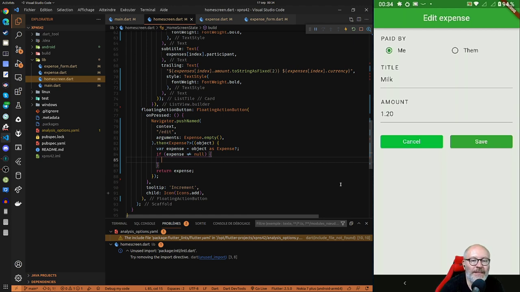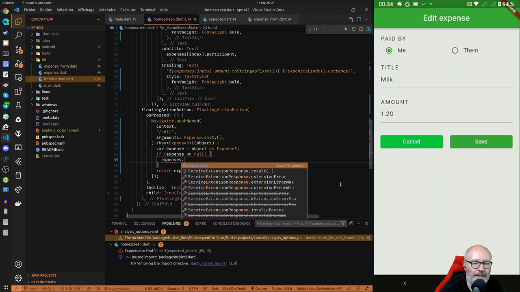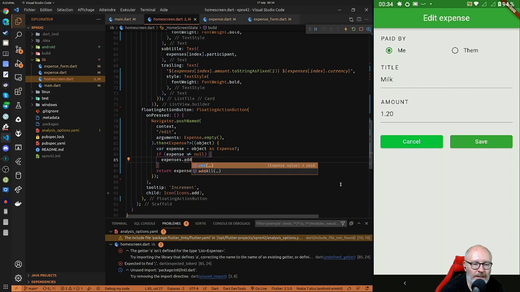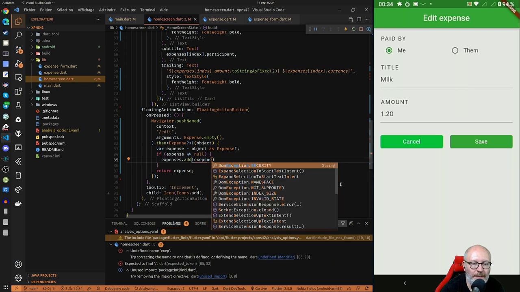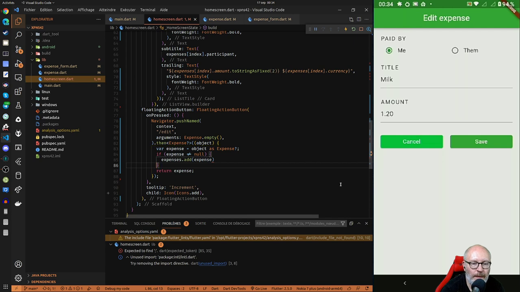Okay, so we were coding the thing that if we create a new expense, then we need to add that to the expense list. So expense.add expense. There we go. All right, let's try that.